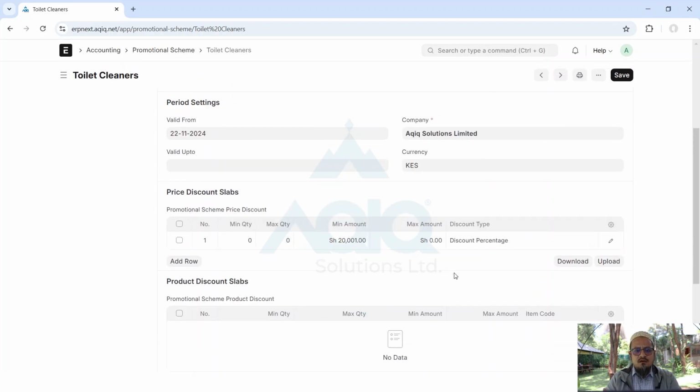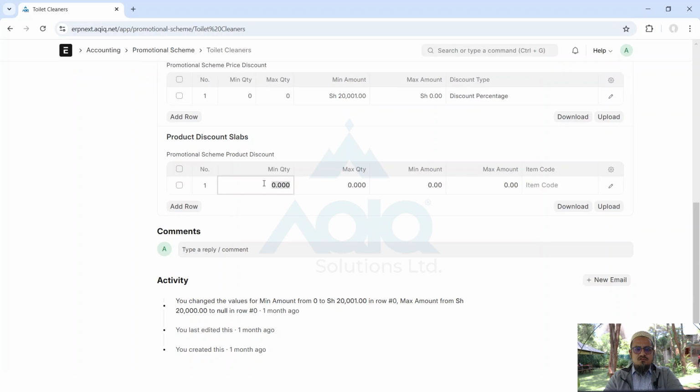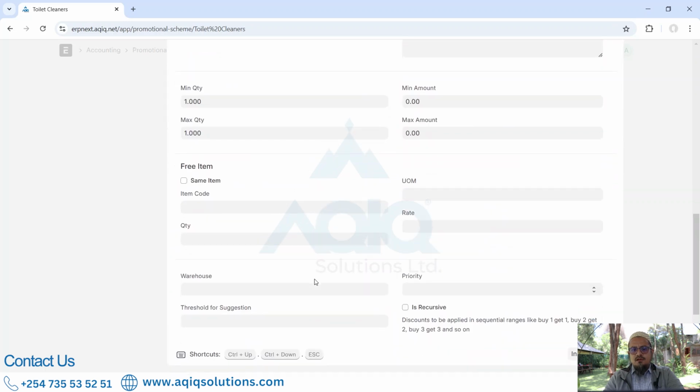Now there are many combinations over here. This is if I want to apply price discount slabs, and here if I want to apply promotion on products. On products means I can come here and say, fine, if minimum quantity is 1 and maximum is 1, and on which item code, then what it should do.